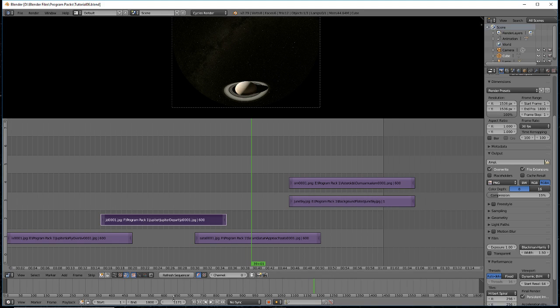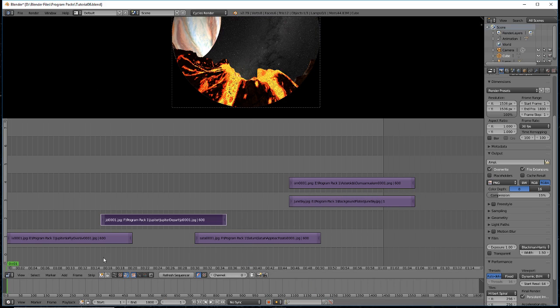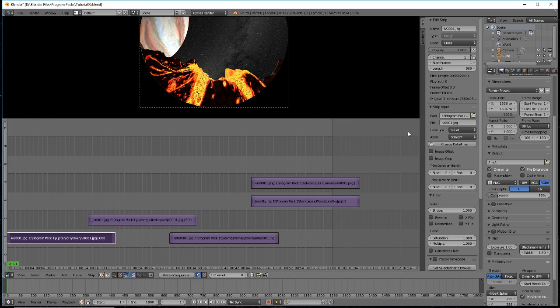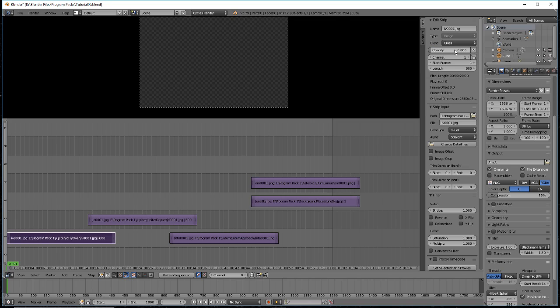For our fade in, let's set the current frame to 1. Select the image strip that starts in that frame by right-clicking on it. If the Properties tab is closed, open it by pressing N on the keyboard. In the Edit Strip menu, set the opacity to 0. Hover the mouse pointer over the box and press I to lock in the keyframe.